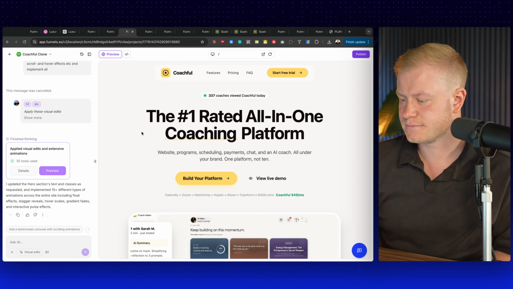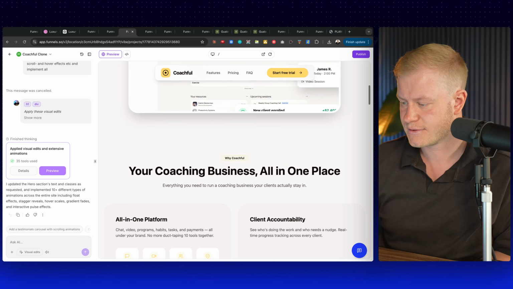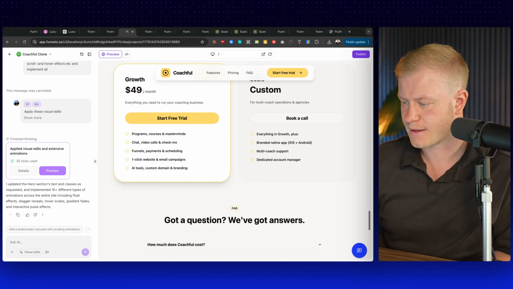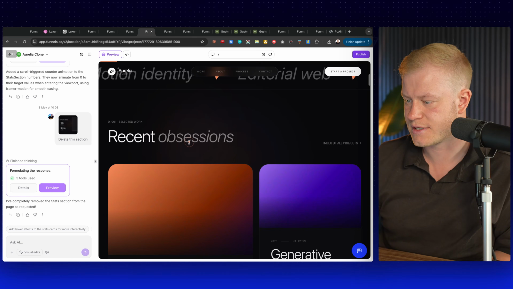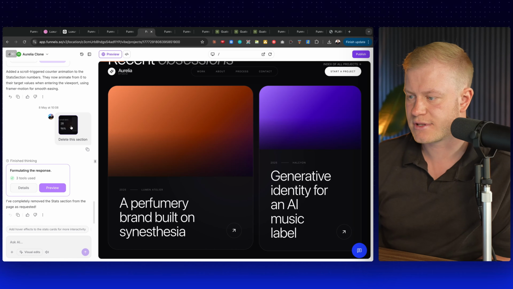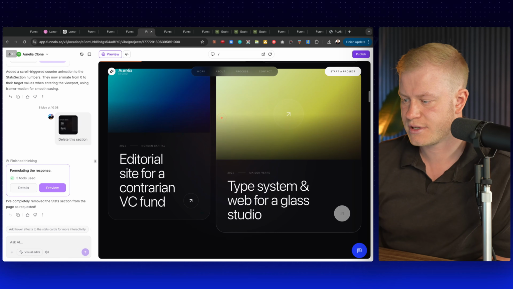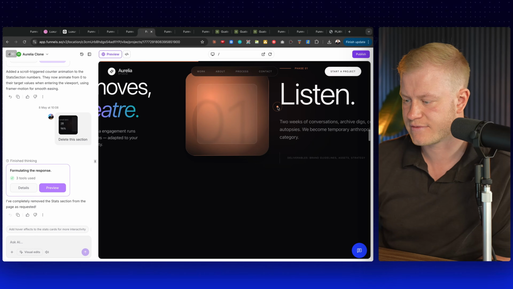Okay, so here's another Coachfold that I modeled. I cloned it to see what it can do. Then we have this one, which is very similar. So you can see here, I tried this one both in Lovable and HighLevel, and they're pretty much the same. So you can see similar effects here.